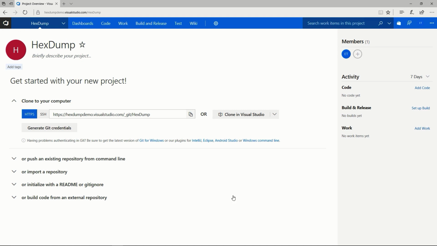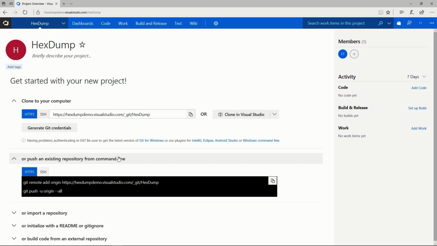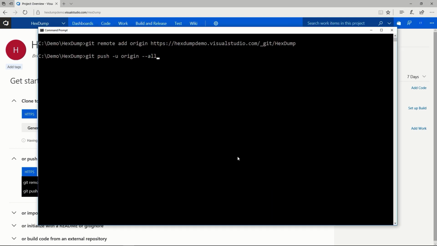So I'm going to select this option to push an existing repository from the command line. This section will expand, and it will give me some instructions to paste into the command line that I can then run from inside my Git repository to push it to VSTS. Of course, I don't actually want to type these by hand, so I can select this little option over here to copy them to the clipboard. Then I can switch over to my command prompt and paste them right in. This sets up VSTS as my upstream repository, and then it pushes all my branches up to VSTS.